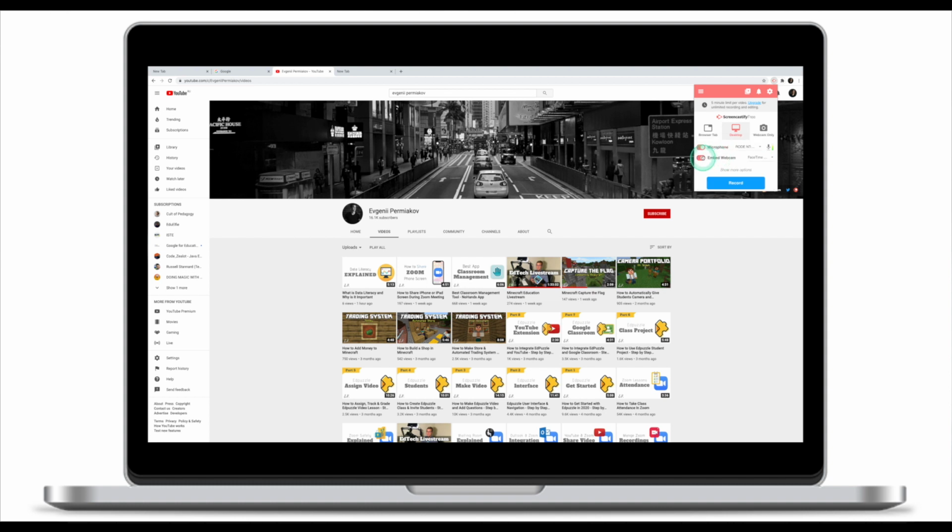If you want to embed a web camera, select the webcam that you want to use while recording your screen. In my case, I want to record my screen without webcam. Once you're ready, click record.